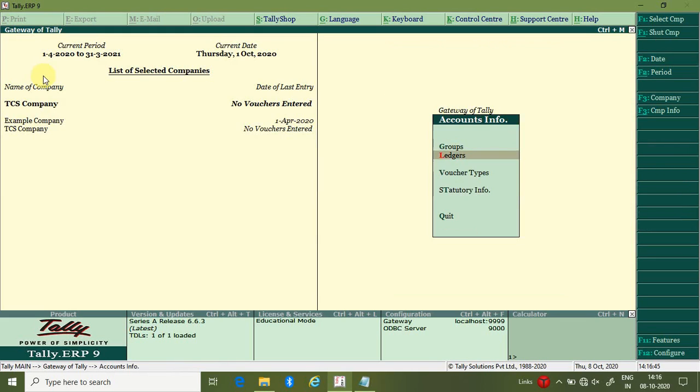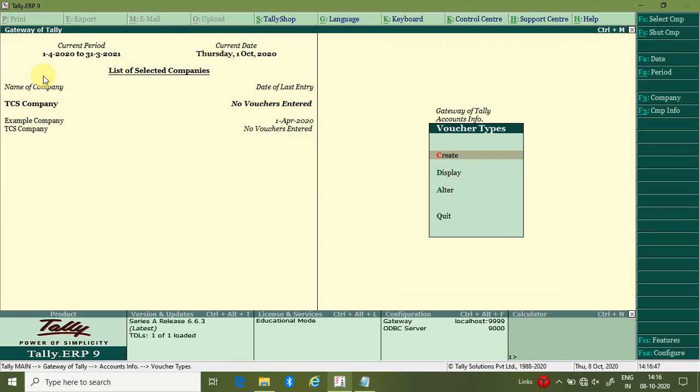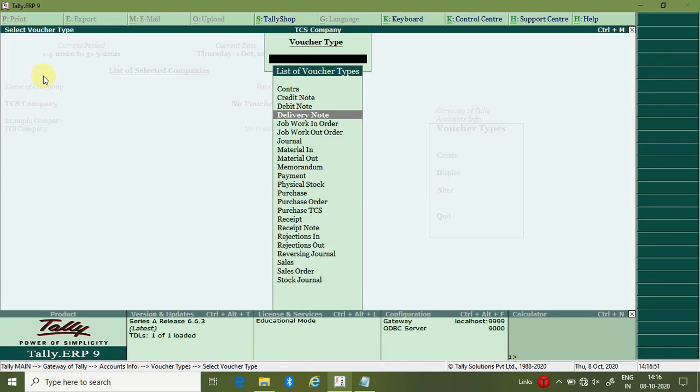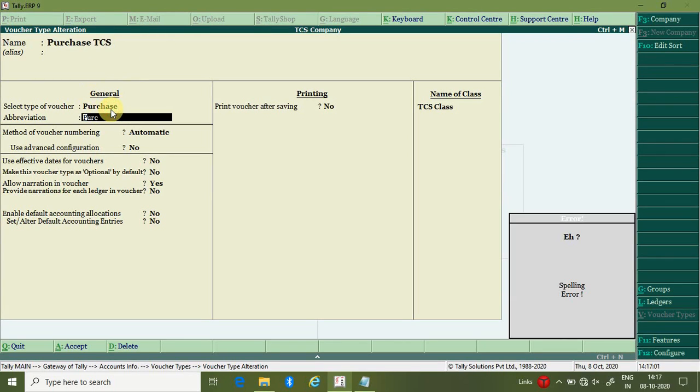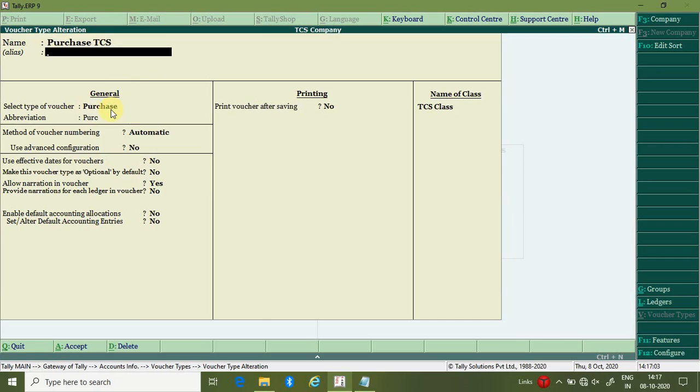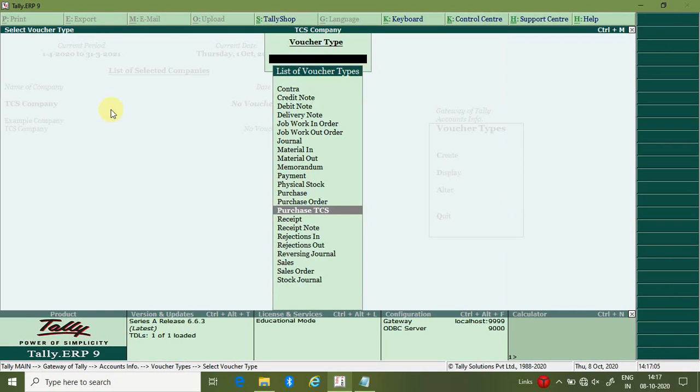So after that we have another setup where I am creating one voucher type. Under the purchase voucher type, I am using the purchase voucher type and creating another purchase, like purchase TCS, and I have given the name purchase TCS, and numbering is the same.